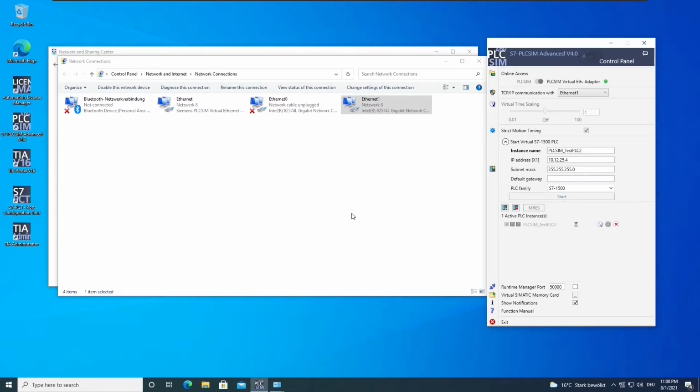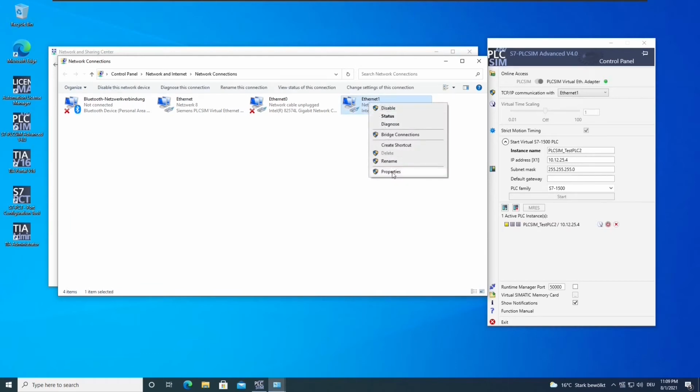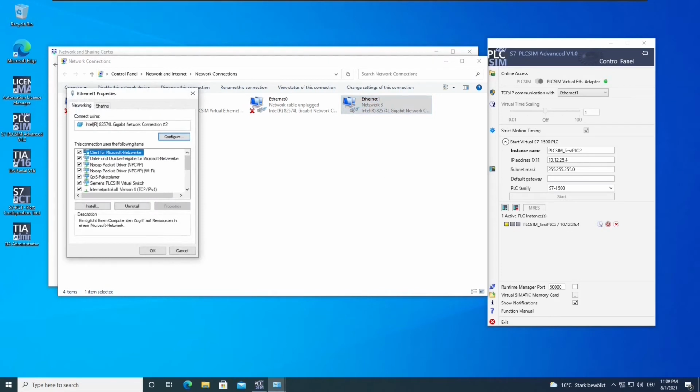And after a few seconds, my PLC is created. And now I can move on and configure my network adapters so that I can reach that PLC here. So I'm going to the network adapter settings. First of all, Ethernet 1, that's my real physical network adapter. And I'm selecting the properties.